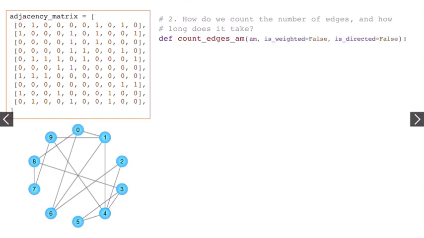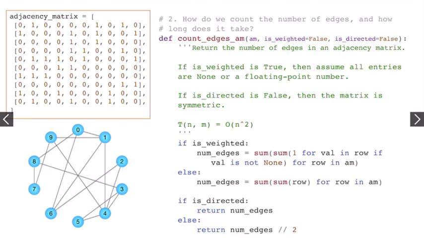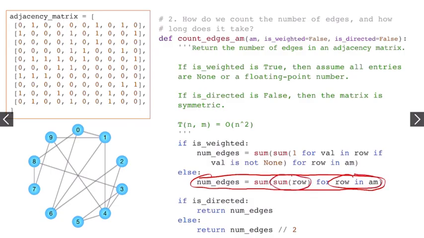Next, how do we count the number of edges and how long does that take? Well, to count the number of edges, we do have to do some work here. The simplest way to look at this is for non-weighted graphs. All we're going to do is say for each row in the adjacency matrix, sum across the row. So for example, if we take this row and take the sum across it, we'll end up with 1, 2, 3. So there are 3 edges connected to vertex 0. If we do that for all rows, and then take the sum of all rows, that will tell us how many edges there are. Of course, we do need to divide by 2 for an undirected graph, otherwise we'd be double counting edges.